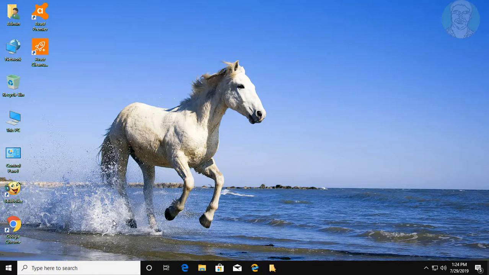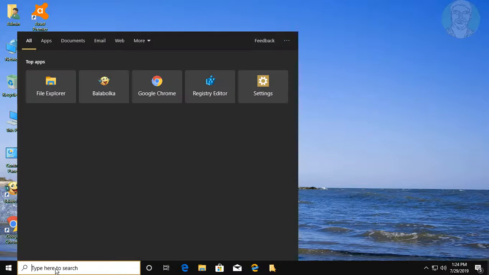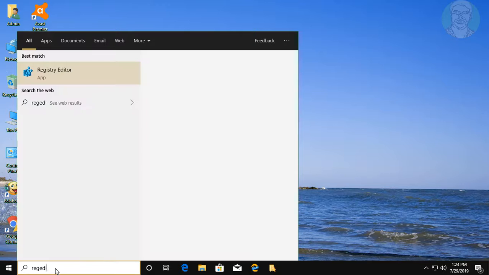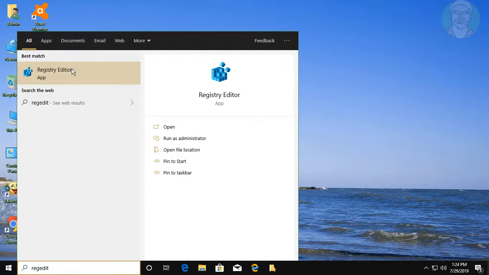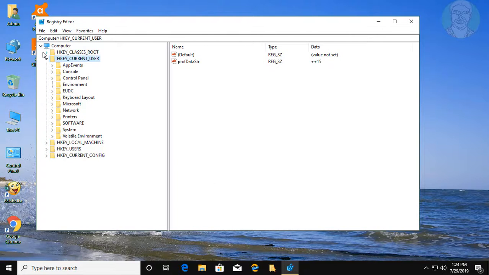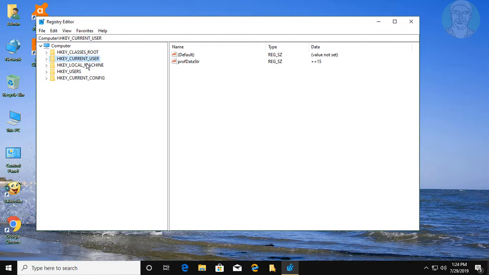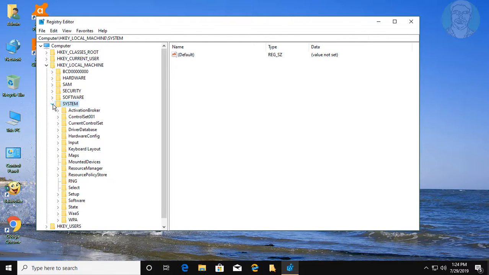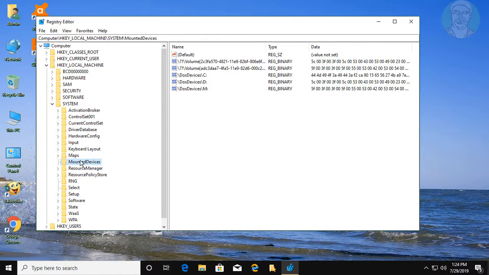Type regedit in the Windows search bar. Right-click, Run as administrator. Click Yes to continue. Click and expand HKEY_LOCAL_MACHINE. Click and expand SYSTEM. Click and expand MountedDevices.